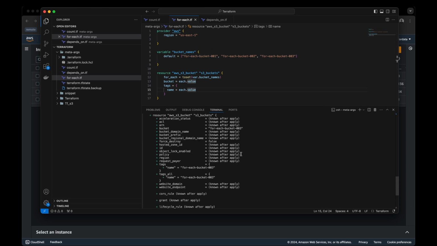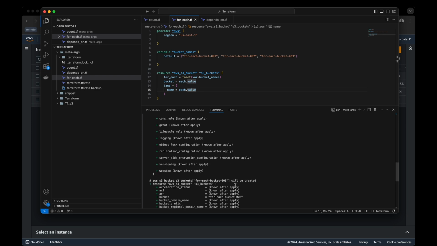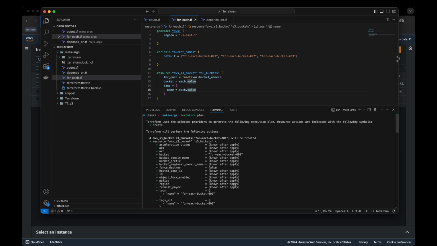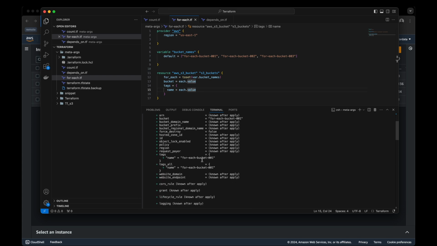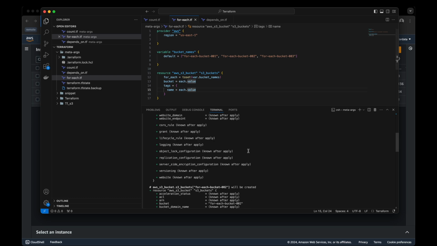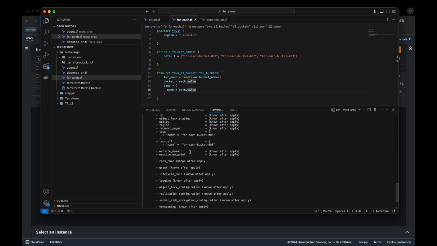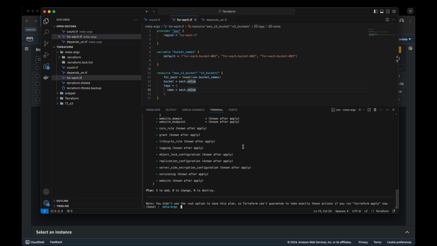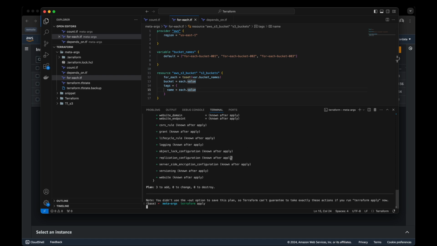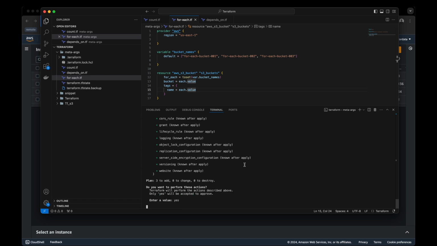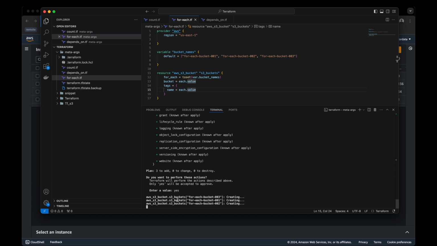Okay, so let's see. Yeah, so as you can see here, let me scroll up. So here for_each bucket 001, one resource, the second 002, 003. So if I hit terraform apply, it should be able to create the resources. So let's see. Yes, we want to create. Okay, so it's creating three.